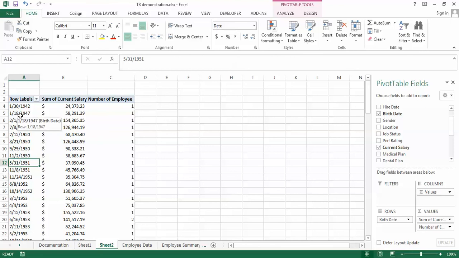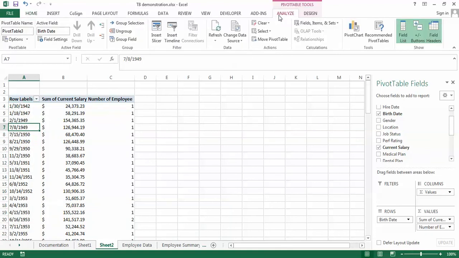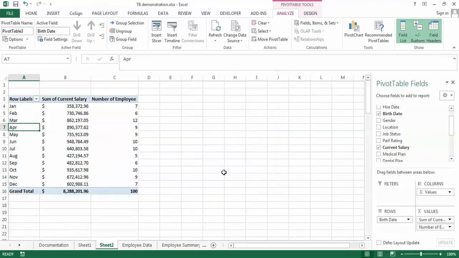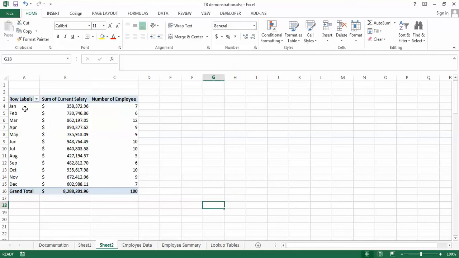We want to group those birthdays into months. How to do that? Go to the PivotTable tools. First, you need to select a cell inside the column, and Analyze, and then Group Selection. We choose Months. Click it. So you can see we organize employees into months. That's a little high level. So that's the total of employee numbers, and those are the sum of the salary.